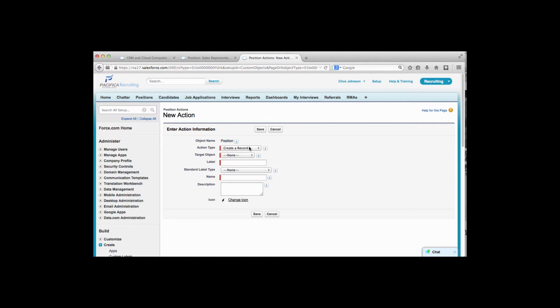So I want to create a record of type job application. And this filtered list, this target object list, is already predefined because it knows which object I'm working on, the position. So it knows what the linked objects are. So I can create a record, job application. I can give it a new label. I'm going to give it a nice, simple, easy to use label, submit referral. The name it predefines, it's already got an icon in there. I can just hit the save button, and that will now create the action.